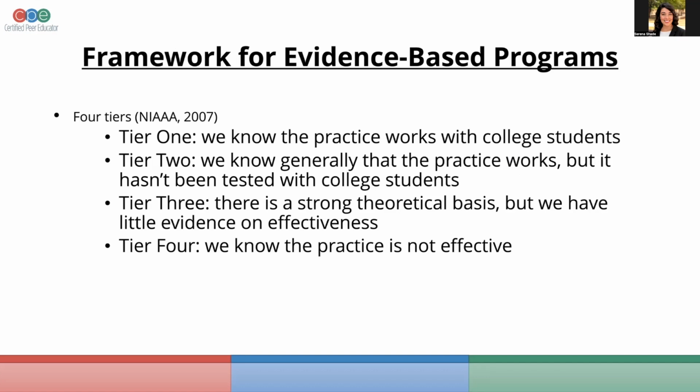When we plan programs as peer educators, we want to make sure to work with our peers and advisors to ensure that our programs are evidence-based and likely to have a positive impact.